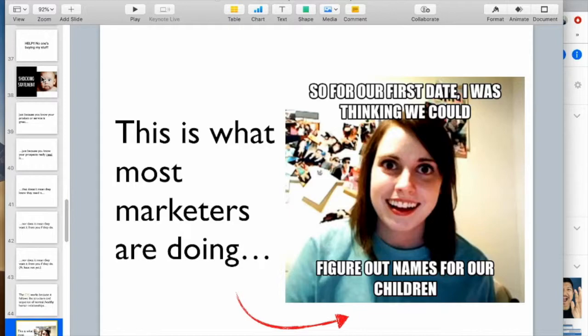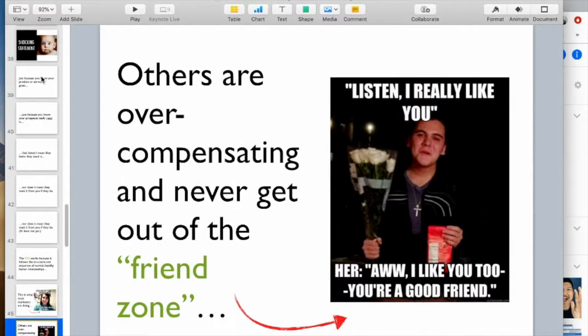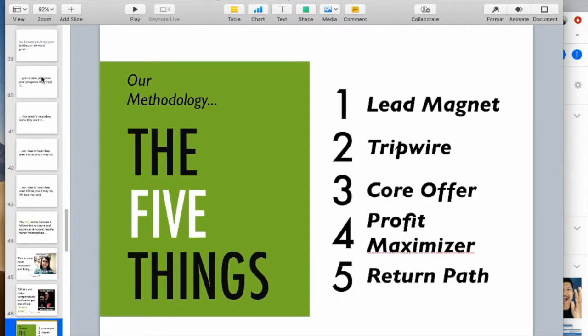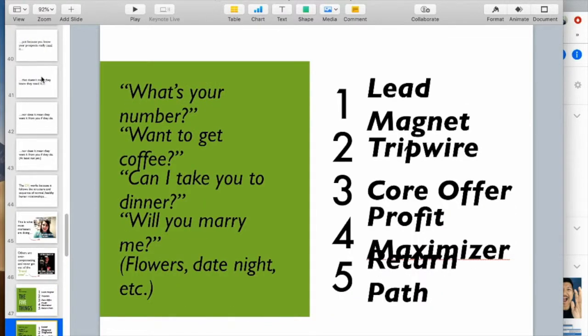Makes sense, right? And then there's another group of people who just give free stuff, just give and give and give, right? So on the opposite end is the friend zone guy. You don't want to be this guy either. So to avoid that, we use a CVJ, and there's a method to the CVJ. If you can see, each stage is a stage that you can relate to dating. So what's your number? Want to get coffee? Can I take you to dinner?